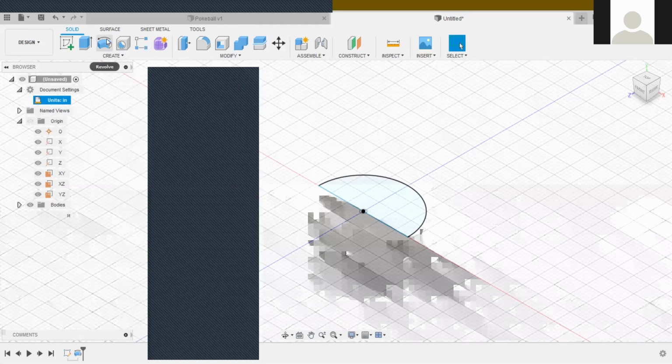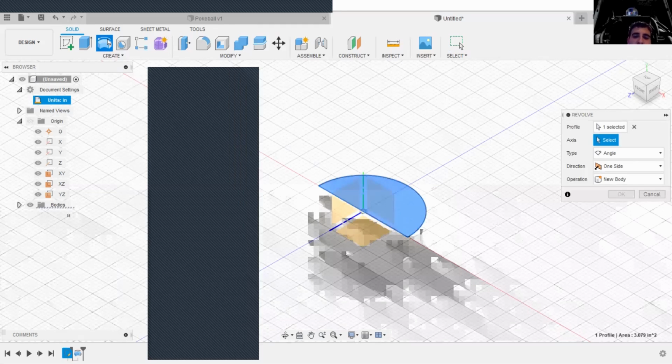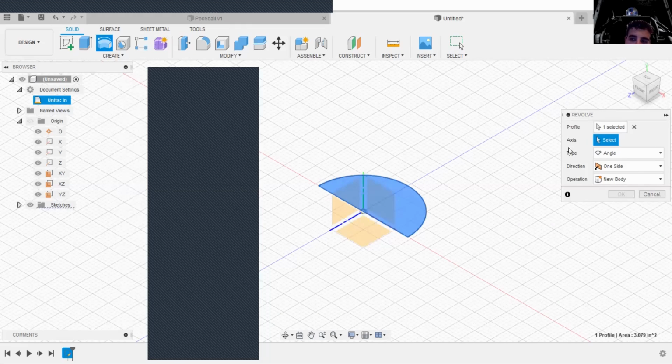All right, so we click on revolve, and what revolve does is it basically revolves whatever sketch you choose around a certain axis. So in this case, when I selected revolve, since there's only one sketch, it automatically selected the sketch for me under profile. Where it says one selected, that means it already selected the profile for me. And then under axis, it wants to know what our axis of revolution is. So I'm going to pick this bottom line right here to revolve the half circle around.